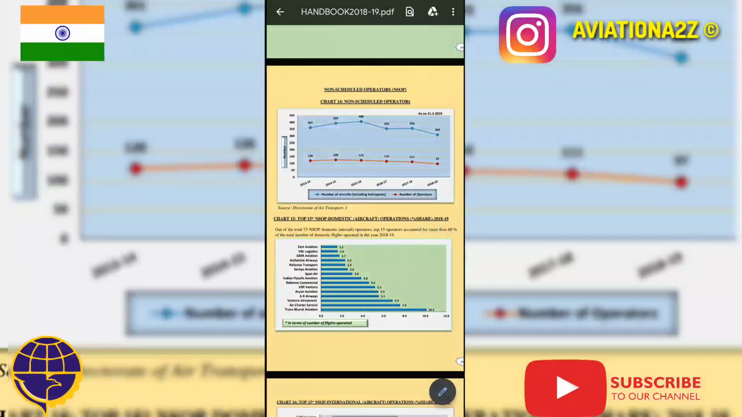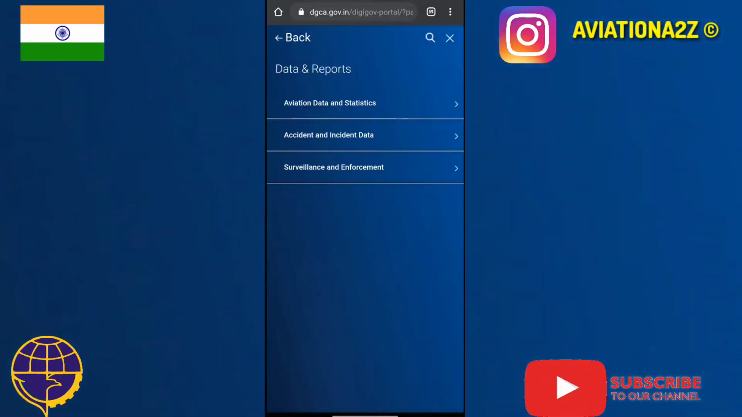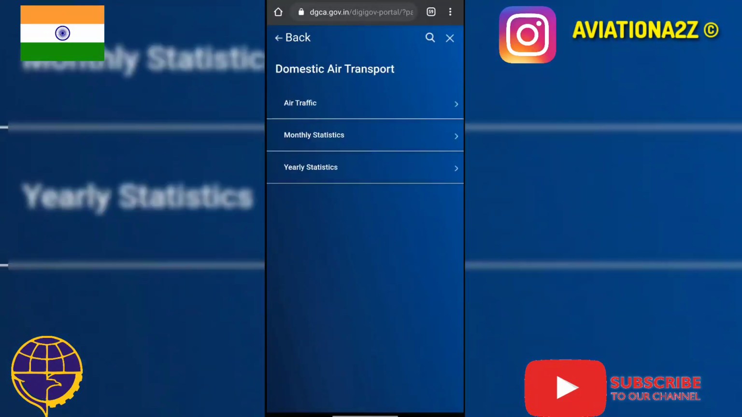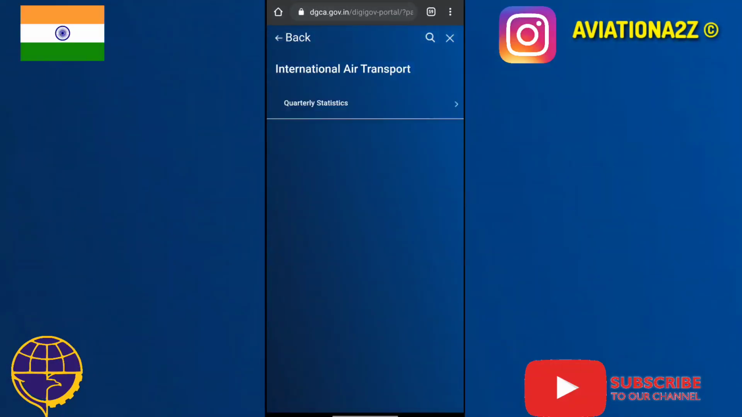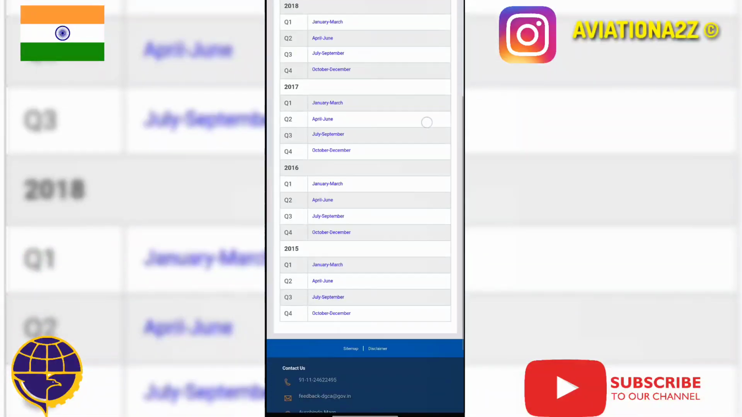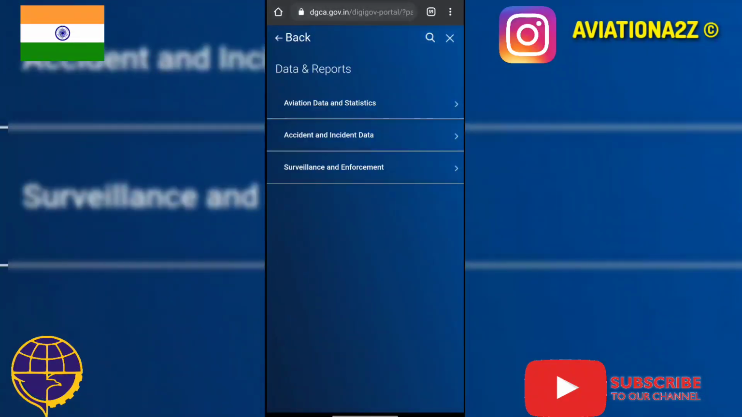Why am I repeating this word official? Because it's really important to know that this data is completely official and it's available for us to know each and everything. Now once clicking domestic air transport, again there will be three sections: air traffic, monthly statistics, and everything. For international, again a quarterly overview of how much growth we are making in international aviation.